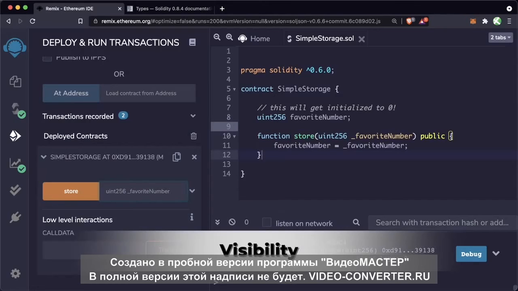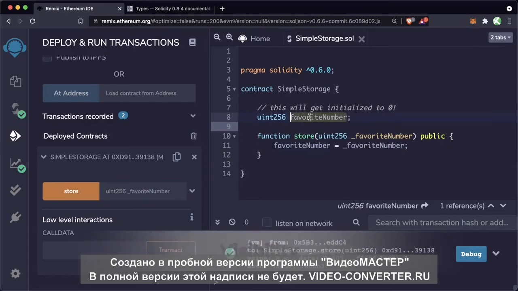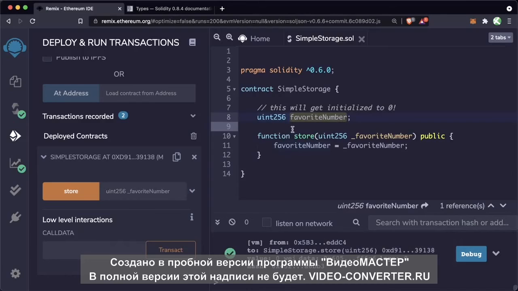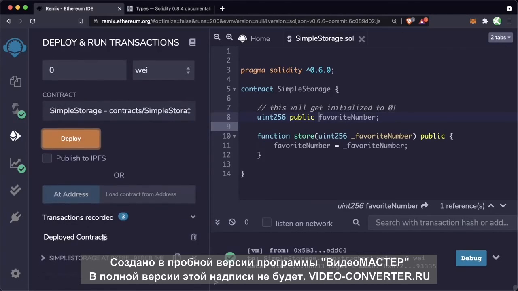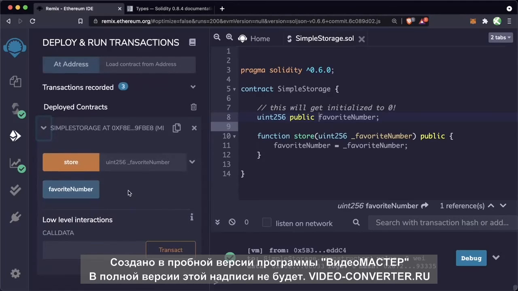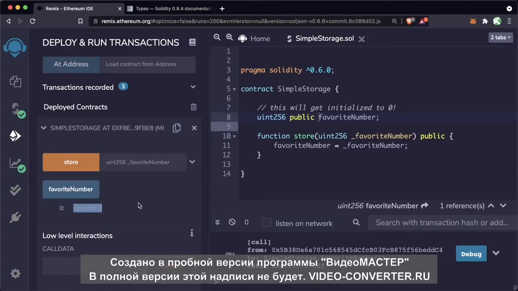So this is great. However, it looks like we can't actually see what our favorite number is. We can't actually look at it. So how do we make sure that we can view this favorite number? Well, let's add another parameter to this as well. If we add public to our favorite number, we recompile by hitting Command S or the compile button. We delete this contract and we redeploy and scroll down. Now we'll see two buttons pop up. This blue button to show us favorite number, which again is initialized to 0, and we have this store function.